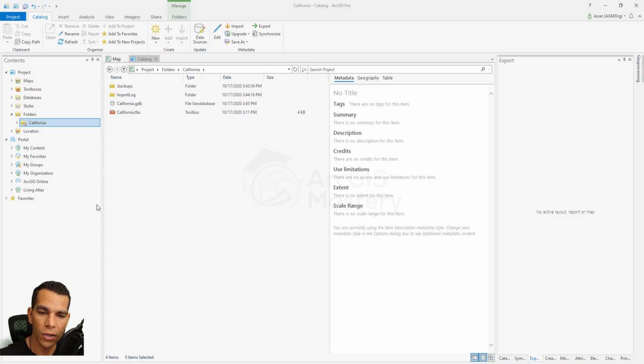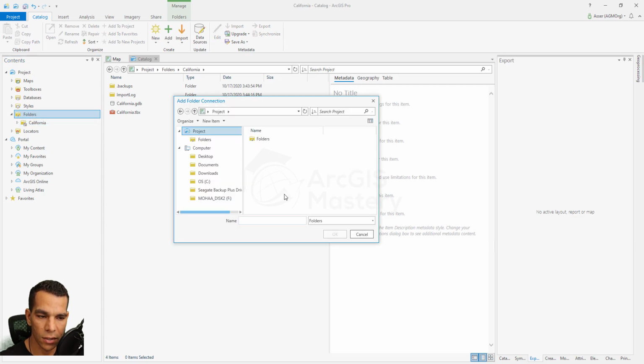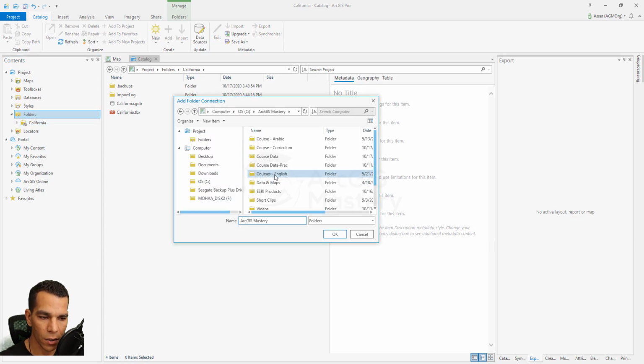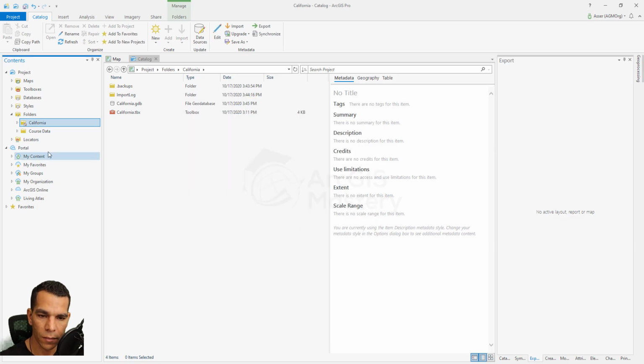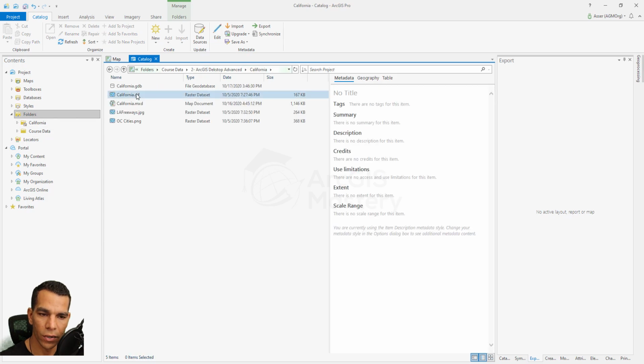Right now, if we go to the same folder where we saved this data when we worked on it in ArcGIS Desktop, let's create a new folder connection and open our course data, and go to our advanced folder, California. You will see that you have 3 raster images, 1 GIF, 1 JPG and 1 PNG, and we already did the georeferencing for these images.